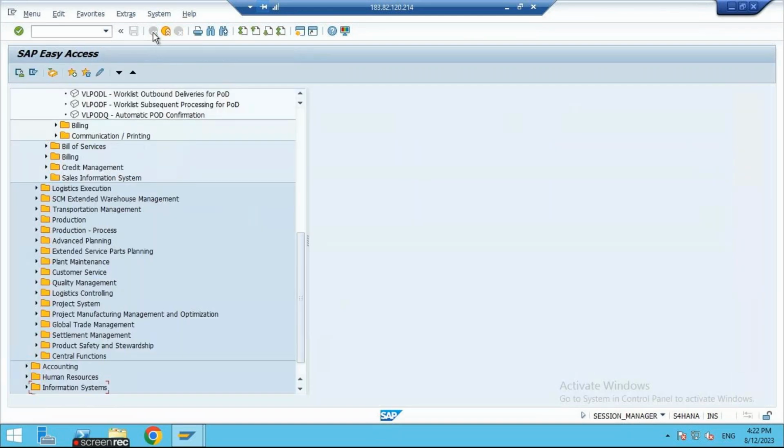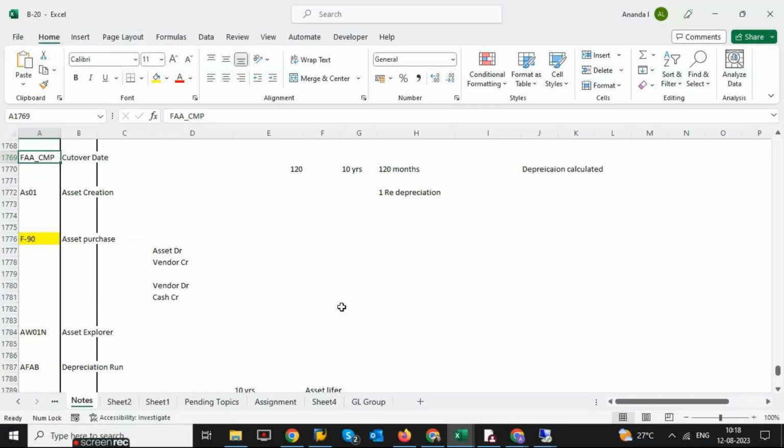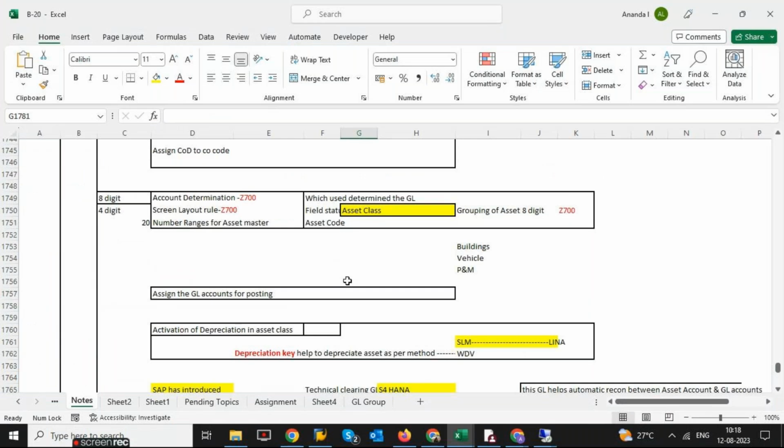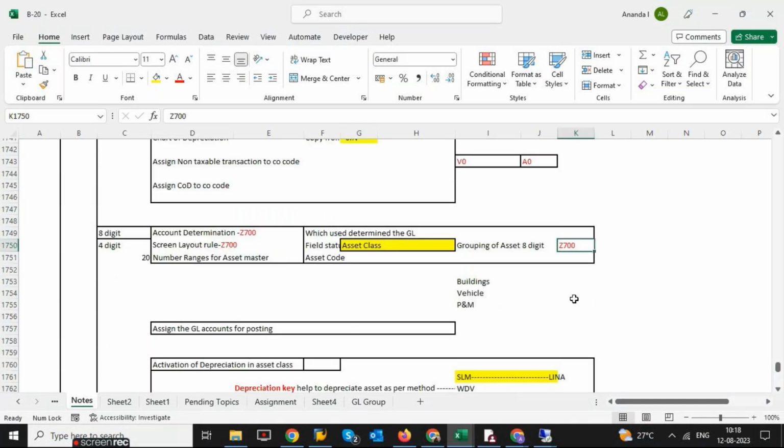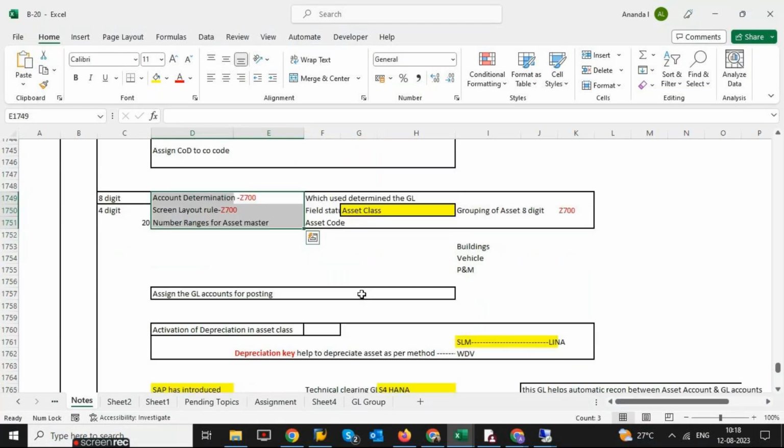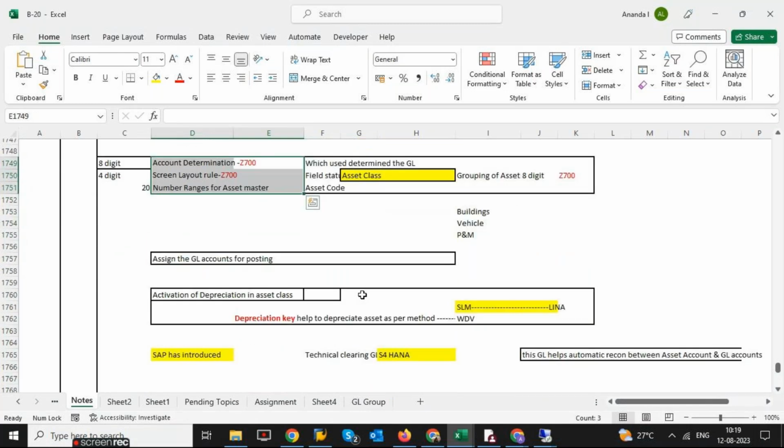So what assets can we create? We plan to create assets, and we had made vehicles. We had made the start of depreciation, and we made this Z700. That's the asset class with the account determination, screen layout and number ranges. With that we can start creating particular assets.